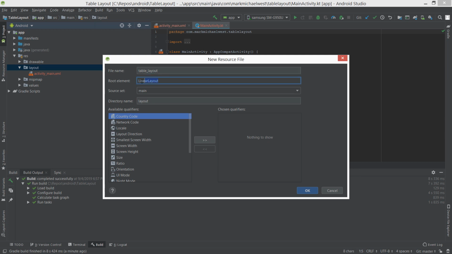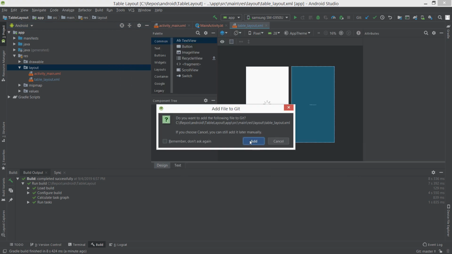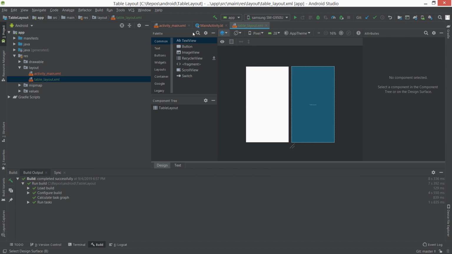Now we need to replace this linear layout with a table layout. We'll do like so. We'll accept that. Everything looks good. We click OK. Do I want to add this again? Okay, that's fine. So now we have our table layout.